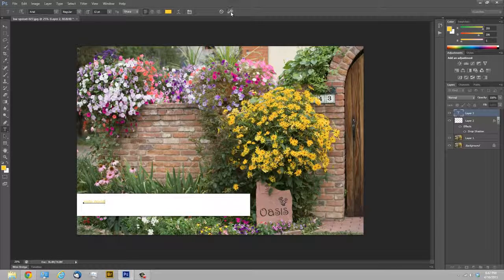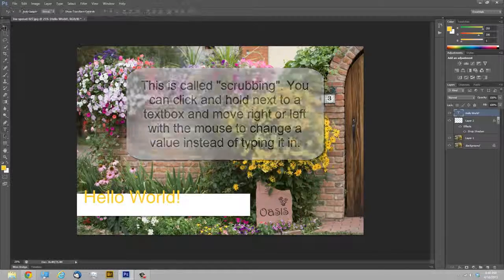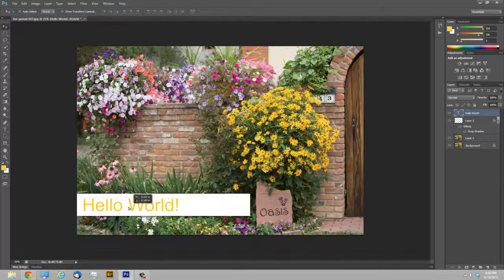And I'll click the check mark to commit the text. And now you can see it's a little small. With the text tool still selected, I'll go up here to the font size and just click and hold, and you can see I can make the font size bigger or smaller. And now I'm going to click the move tool, and now I can move it around, and we'll say we want it right there. So I think that looks pretty good for what we're doing.